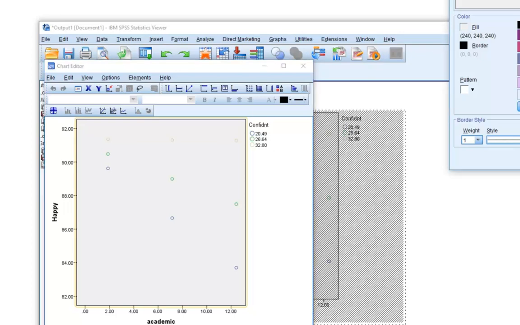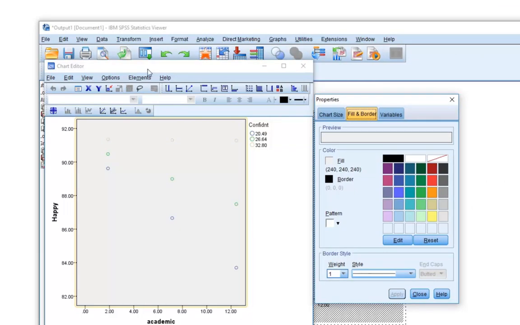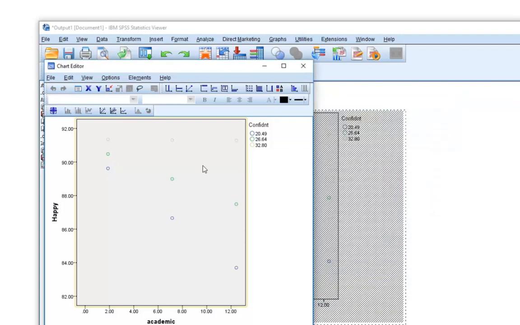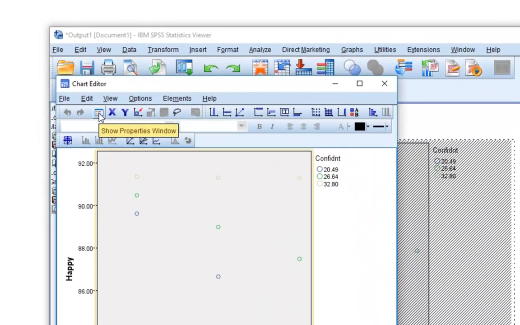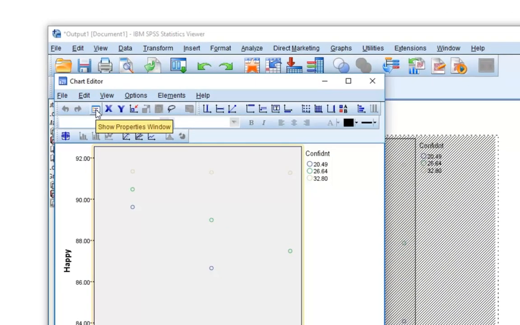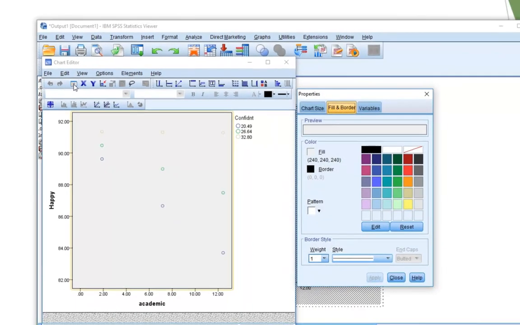It opens two windows: the chart editor window, and hopefully you also get the properties window. If you don't see this properties window, you're going to need it. I've just closed it. You can open it by clicking that icon there, Show properties window, and there it is, back up again. We need that because we want to go here to variables.